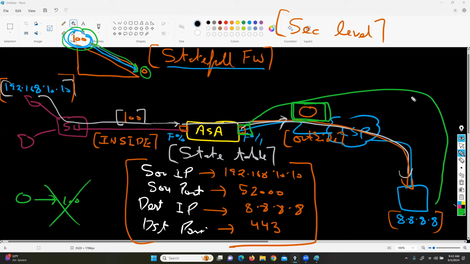So when return traffic goes and hits this interface, your firewall will check the state table. If any traffic hits any firewall interface, the firewall will check this traffic information in the connection table, the session table, the state table. And in the state table, the firewall can verify, okay, this traffic is coming from 8.8.8.8. Yes, I have this information for this IP address. So the firewall can identify, okay, I have this information in my state table.